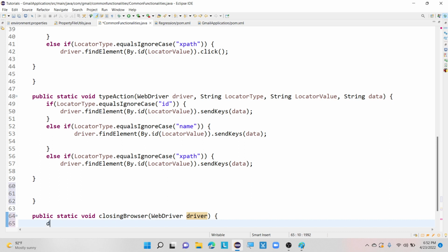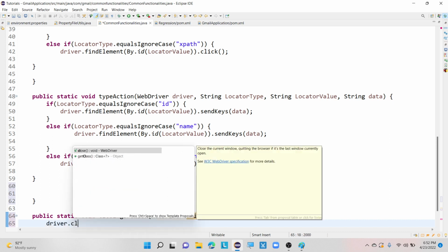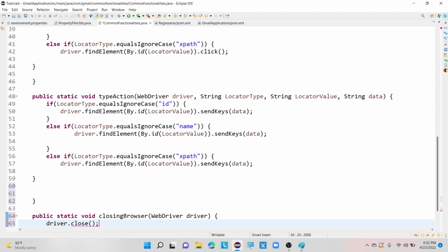Here I am going to mention driver dot close or driver dot quit as well. If you want to close your entire session, you can mention driver dot quit, but I want to close the current window, so I am taking the driver dot close method. So this is also one reusable method.